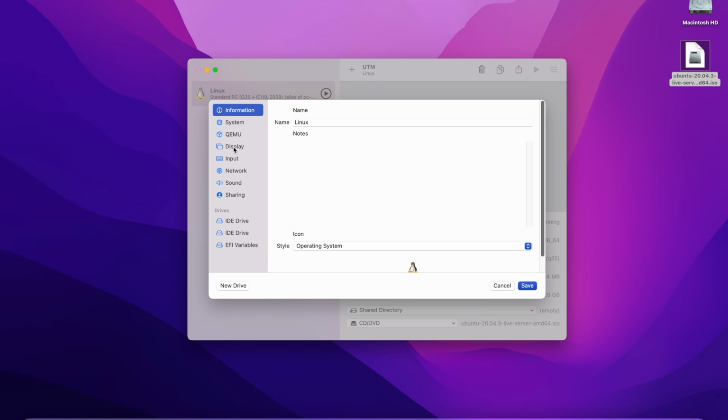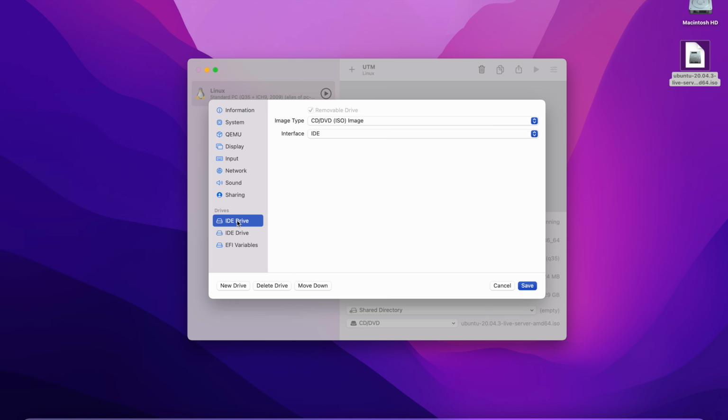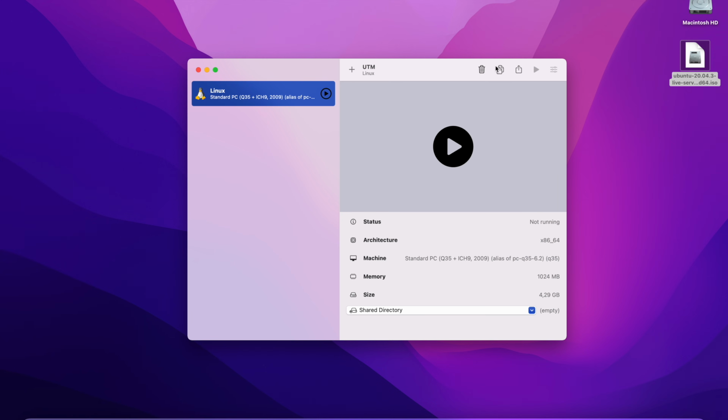Now scroll down until you see drives, and the first drive in my case is the removable drive, which was not able to be removed, and this second drive is where the operating system will be installed on, and the last one is EFI. The first one is the one we want to delete now. Just delete it, save, and we can restart our Linux.